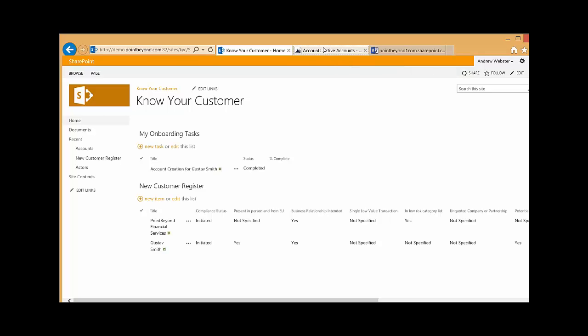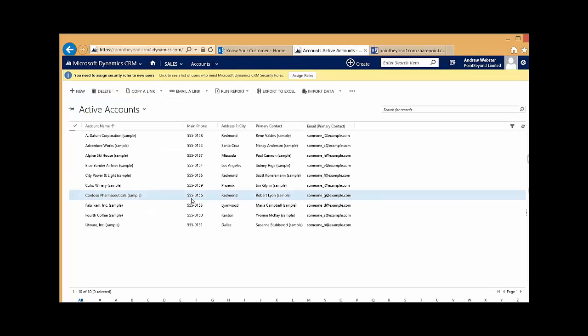If I take a look at my CRM system, I'm looking at a list of accounts. I refresh my list.